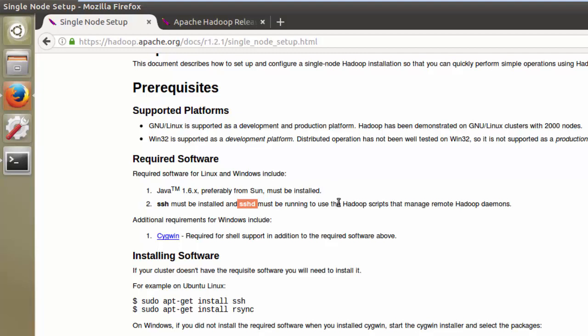And the reason for that is because when we install Hadoop, it's going to come with a bunch of scripts. And some of these scripts are going to communicate via SSH, so that's why it's required.